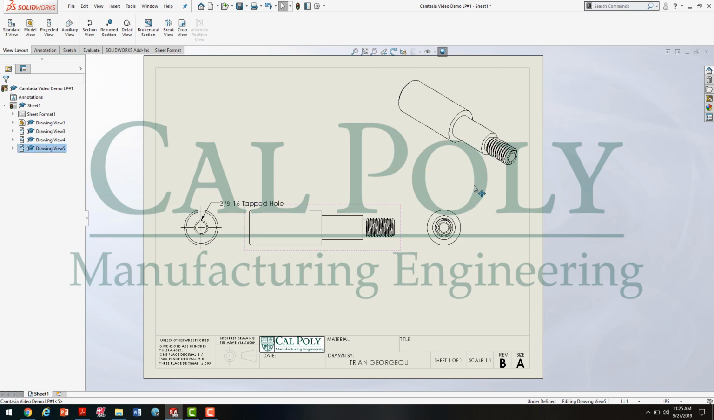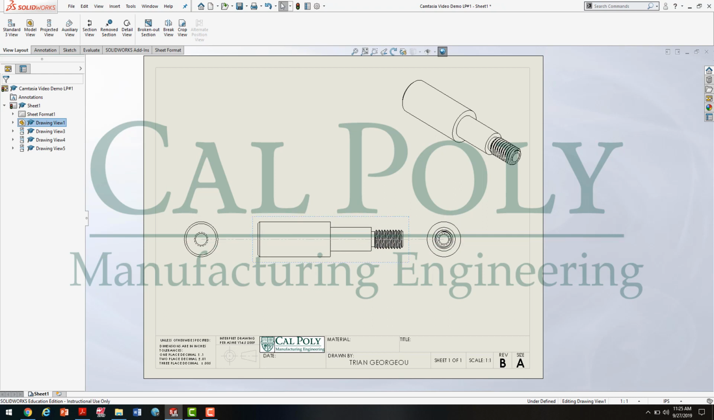Now, I'm going to drag this one over, and I want to show hidden lines on my views. But before showing you how to change it to hidden lines, I'm going to delete the tapped hole callout, and I'm going to delete the center mark. We're going to do everything from scratch.